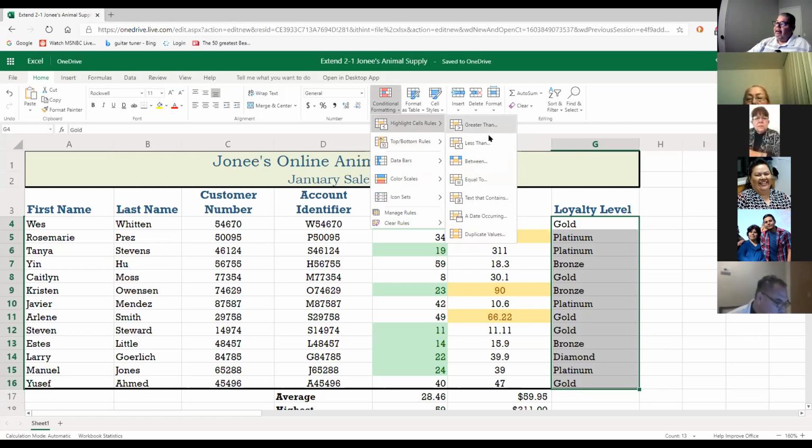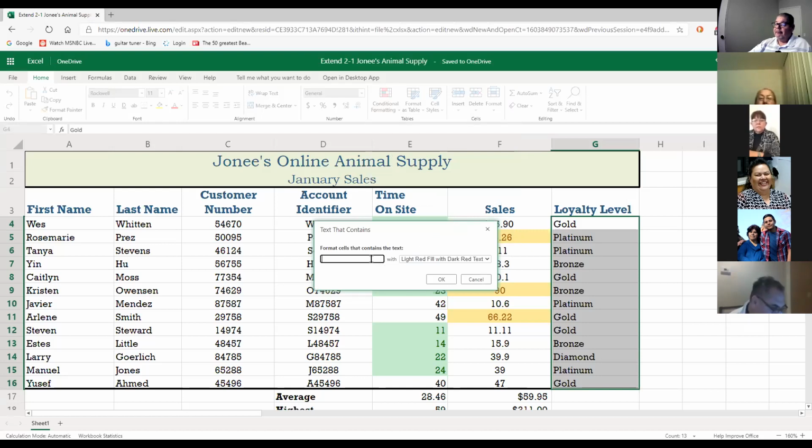We have greater than, less than, between, equal to, or contains. Right here, text that contains is the one we're gonna use. Contains what? Diamond, the first one, so we're gonna highlight first all the diamonds. Is that the word we're looking for? Yeah, it says the word diamond.